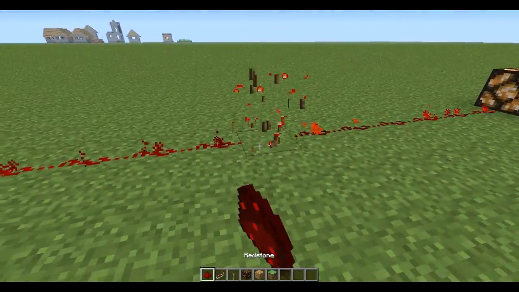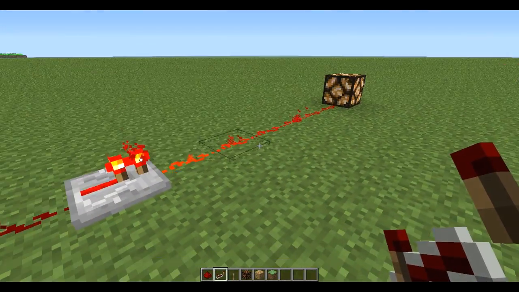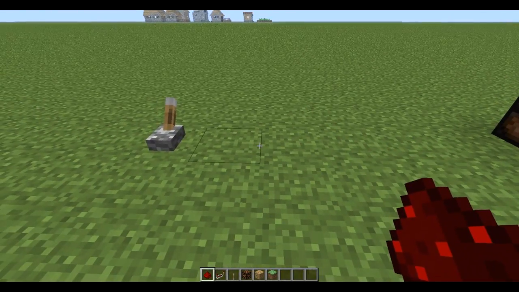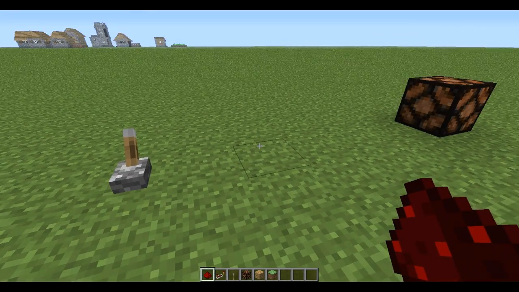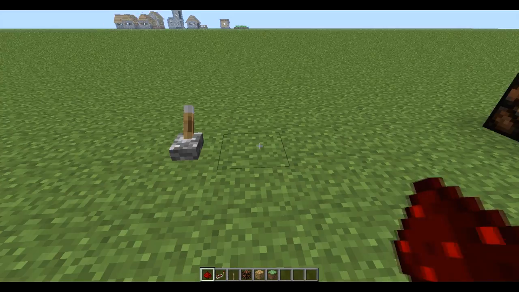So if we go back to just normal redstone, it won't make it. If we put this in, it'll make it. Alright, so the last primary function of a redstone repeater is to add delay, a time between energy getting from the source to the object.